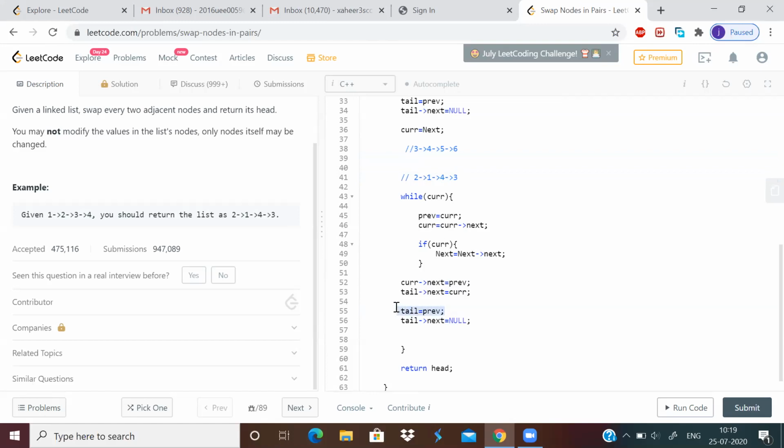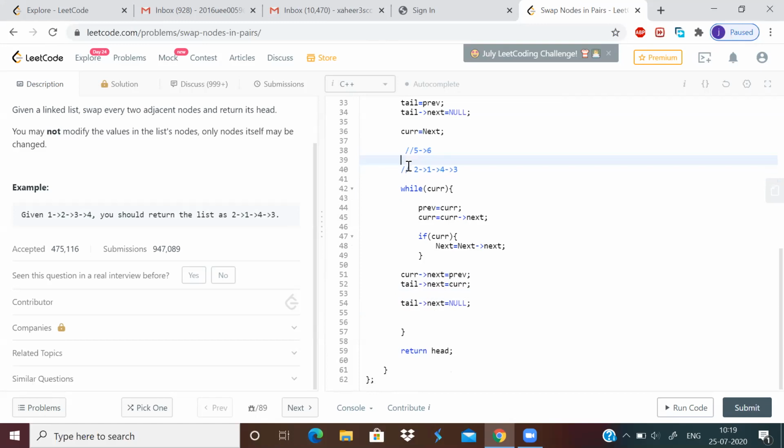I don't need to do this thing as of now. So it will remove from here. Now only I'm left with this part. Okay. Now tail of next is equal to null. That's all. Now current of next is equal to previous. Now I need to do this one.